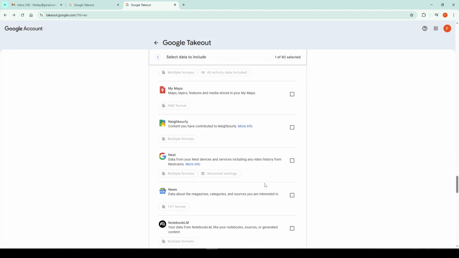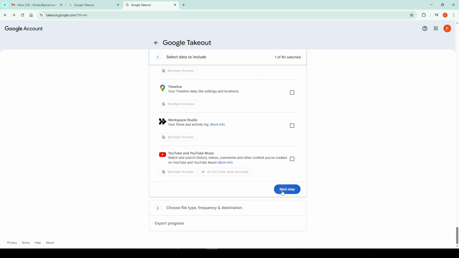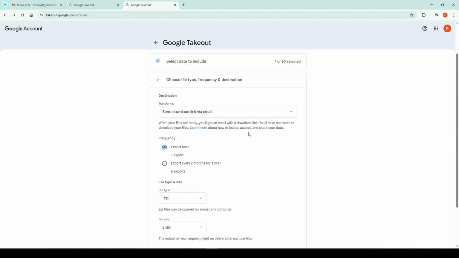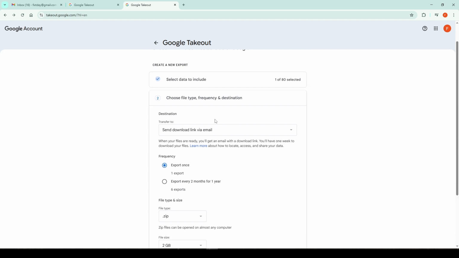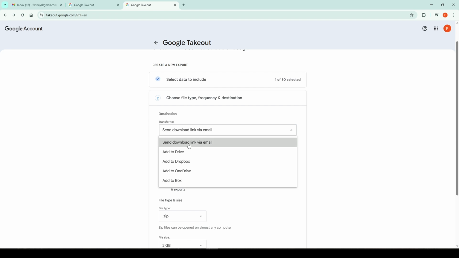Scroll to the bottom of the page and click Next Step. On the next screen, scroll down again and click Next Step to continue. In the Transfer to drop-down menu, select Send Download Link via email. You also have the option to send the backup directly to Google Drive or other storage services if preferred.